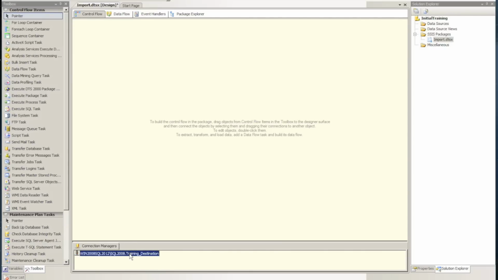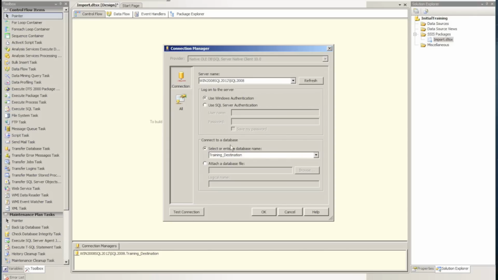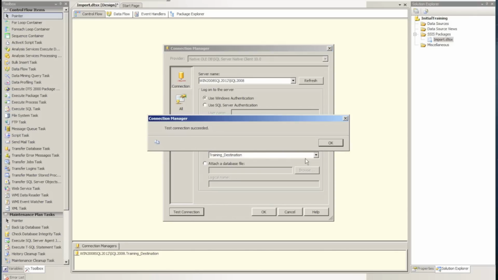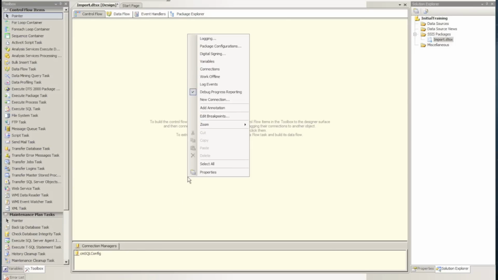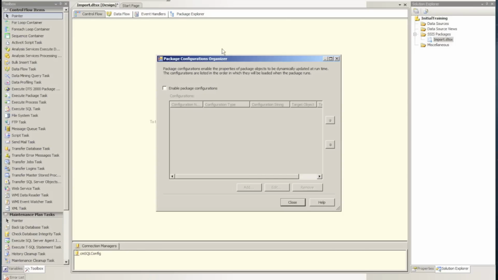Let's just rename this to CM SQL Config, but as you can see, testing the connection there, that works fine. Let's rename this now CM SQL Config, because that's the name of the connection manager that we're actually going to hold the configuration for in the XML file. So that's that created.